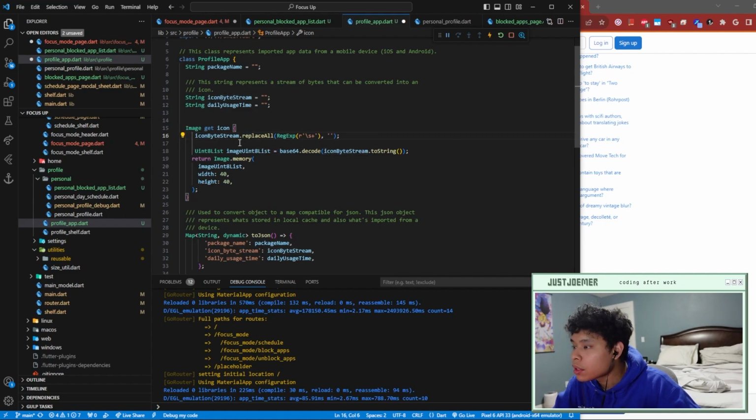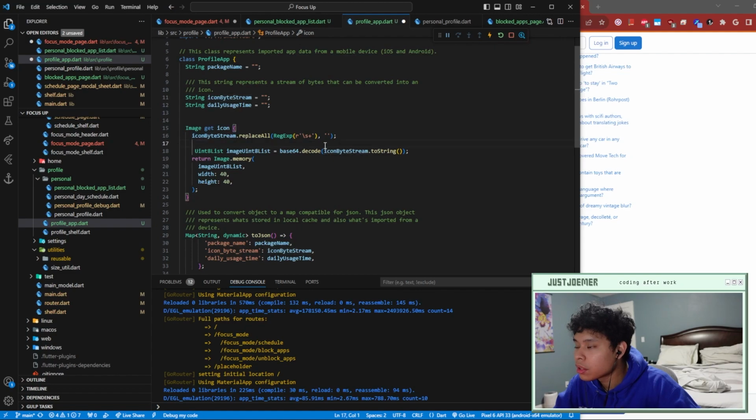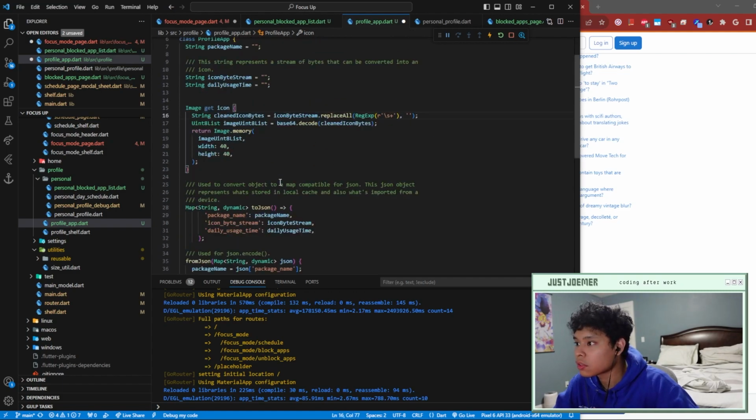All right, so when this happens, when we want to grab the icon, it cleans up the icon byte stream. We don't want it to do that. We want it to be string cleaned icon bytes, and we want that to be a string. Oh, it's already a string, so we can just do that. And then it returns an image that looks like that. Yes, that looks good.